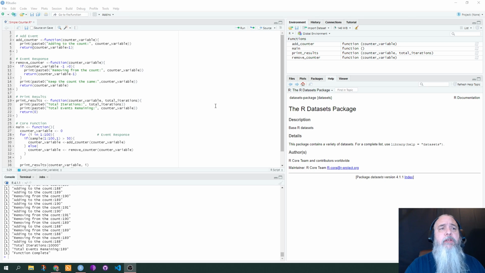So what I'm going to do here is I'm just going to create a quick little script. It's going to have a counter. It's going to have a function to add to the counter. It's going to have a function to remove from the counter. It's going to have a function to print the results, and it's going to have a main wrapper function going around the whole thing.